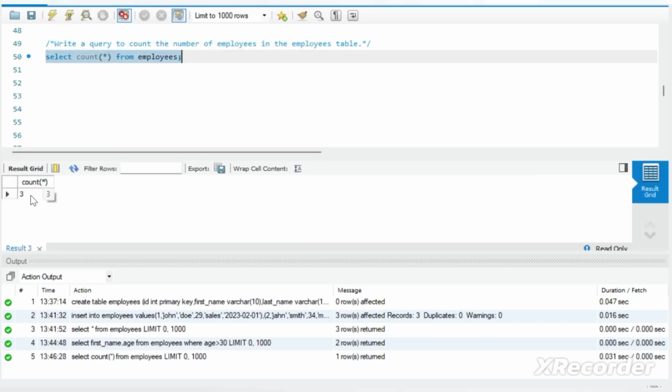See, we have got 3 because we have inserted 3 records, right? So 3 records will be having 3 employee names. So here we need to find out the total number of employees. Therefore, using the count command, we have got 3 as employees.